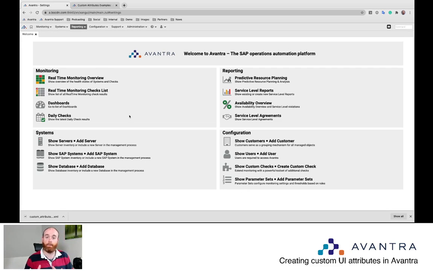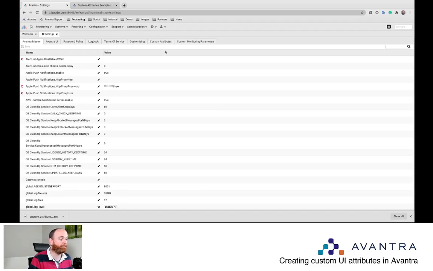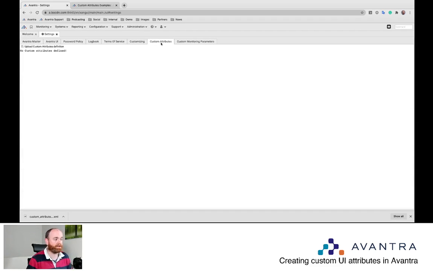Now I said you had to upload the file into the Avantra system. So where do we do this? Go back into administration and we go back into settings. Again, you're going to need admin privileges to be in here. And then there's a tab called custom attributes. Now, as you can see, today it says no custom attributes have been defined in this system. This is a brand new system I installed a few days ago.